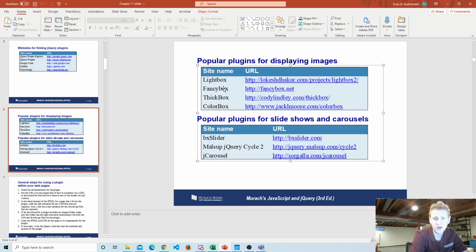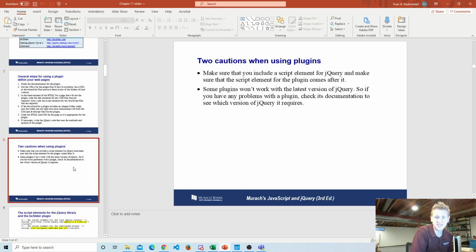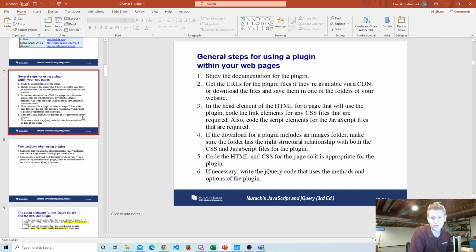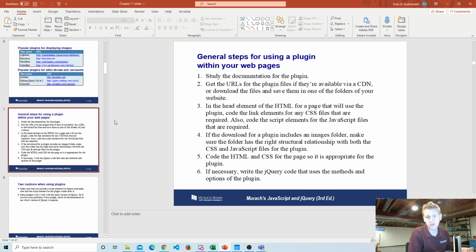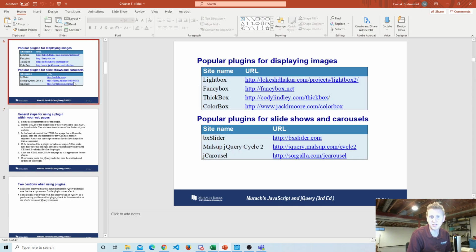But these are basically all image plugins, and so FancyBox is the one that I'm going to demonstrate, but they all basically work the same way. In fact, these are the steps, if you want to read the steps that I'm going to do, but I figure I'd demonstrate it instead of just listing the steps here.